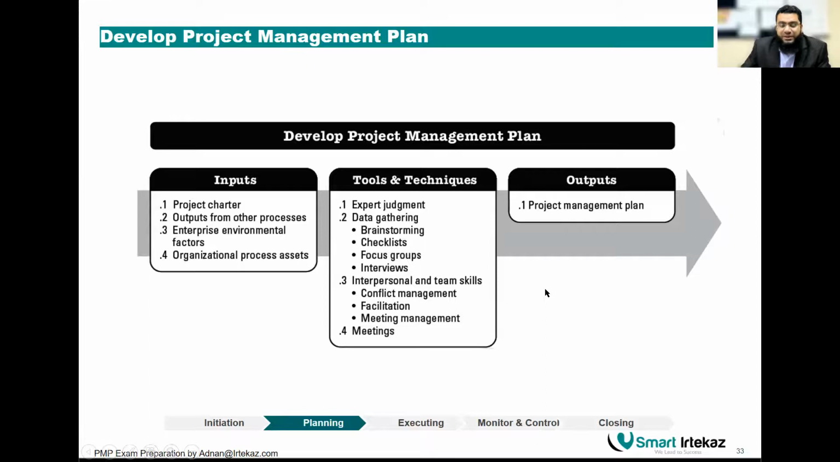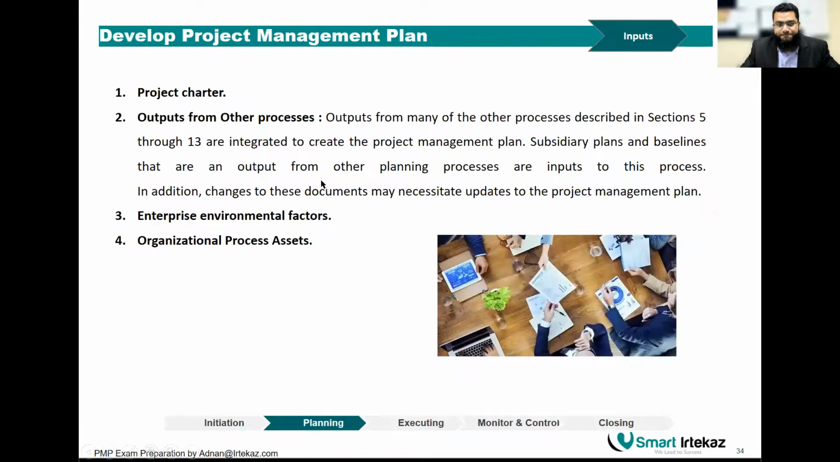Output is very simple. Look at the process name. The process is develop project management plan. The output is, of course, the project management plan itself, right? So that's where, again, a focus on names. So here are the details of the inputs, which we already understand.